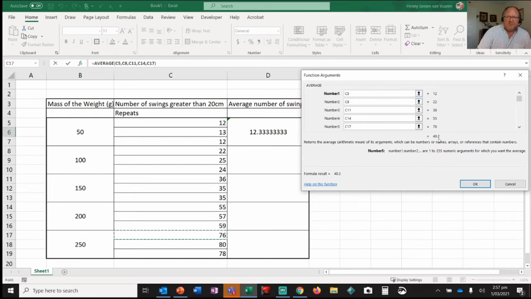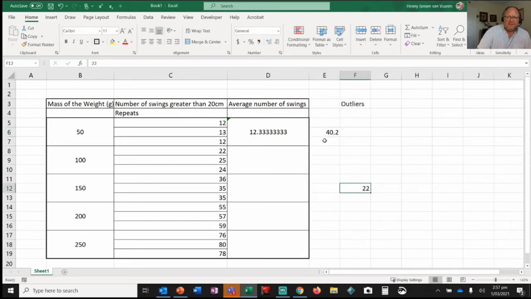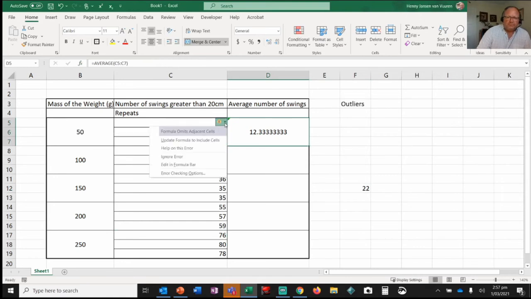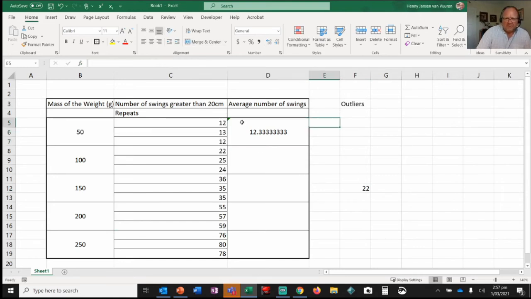Okay, and you can see that already. It says our answer is going to be 40 times 2. So Excel will automatically add them together and divide it by the number of ones that you see. Okay, so there it's just telling us you might have made a mistake because that one is not included, but that's exactly how we want it.